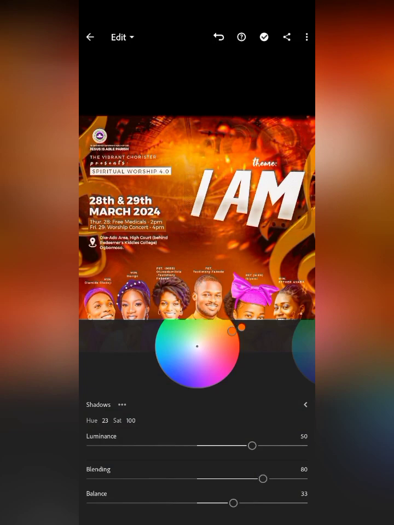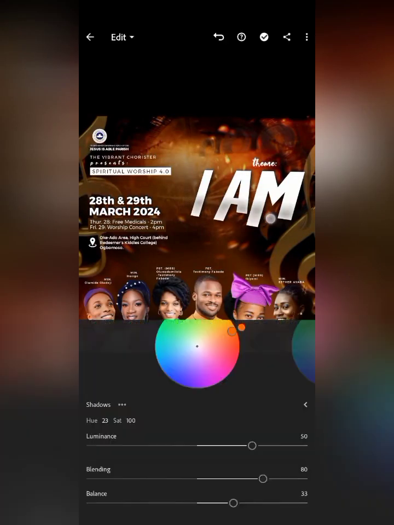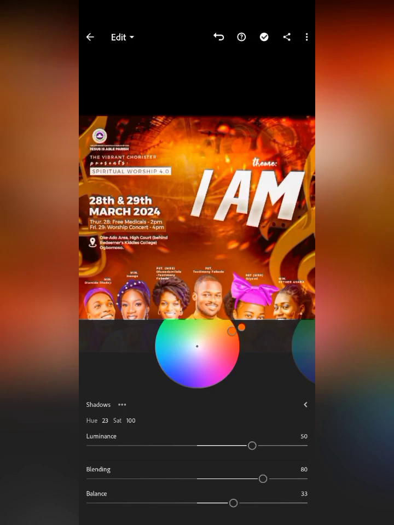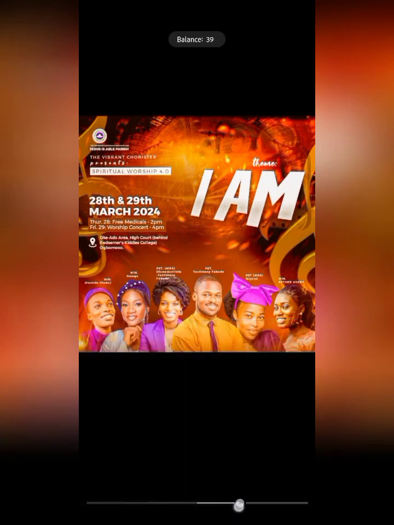So let me show you the before of the flyer. Look at the before of the flyer and look at the after. Can you see how we have been able to enhance and color grade this design? So we are color grading now. Can you see how you color grade using Lightroom? Blending is zero over here, balance, you just have to balance it.